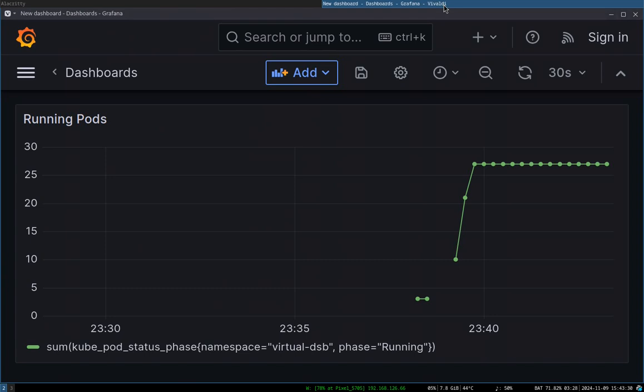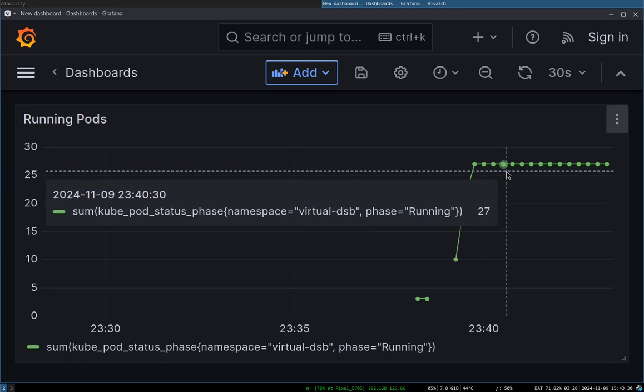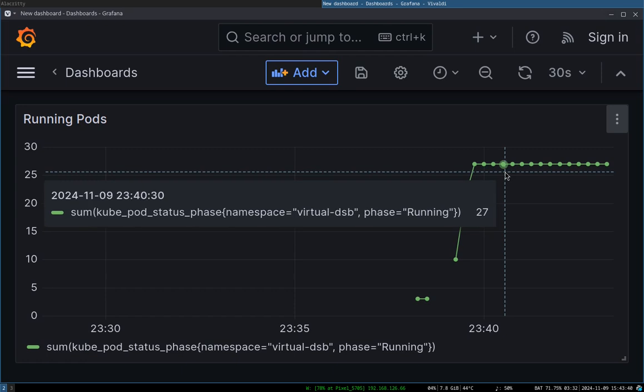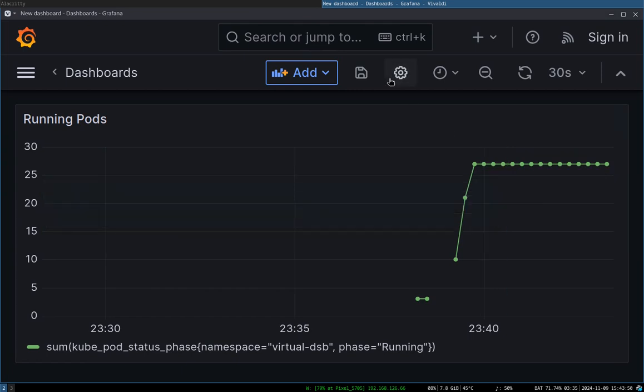We can also take a look at this in Grafana. On this dashboard, I'm plotting all of the running pods in the virtual DSB namespace. You can see that, just as shown in our initial setup in the trace file, there are 27 pods. You could further break down these metrics by deployment if you wanted to watch the individual services scaling up and down. Since this simulation takes about 20 minutes to run, we're now going to jump ahead in time so that you can see the full scaling activity of the simulation once it's complete.